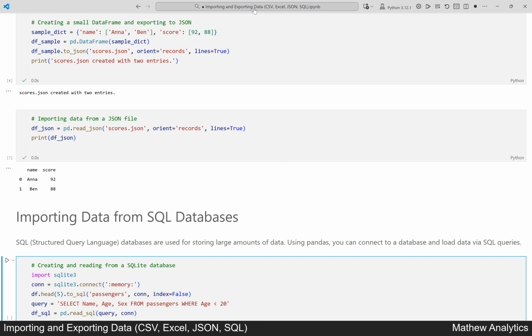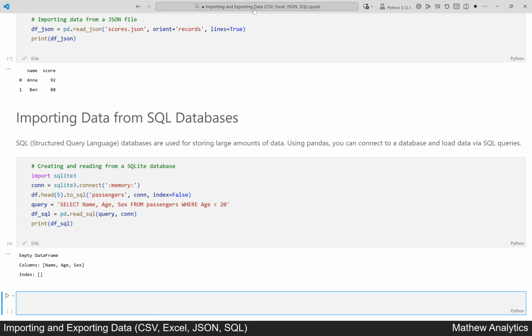Print the filtered data frame to preview the young passengers. Running the cell now. This output shows an empty data frame with the columns name, age, and sex, indicating that the SQL query ran successfully but found no passengers younger than 20 in the data. This highlights how filtering directly in SQL allows you to retrieve only relevant data subsets from the database.